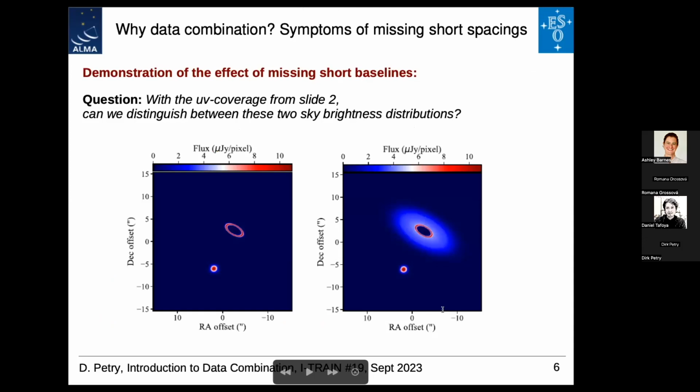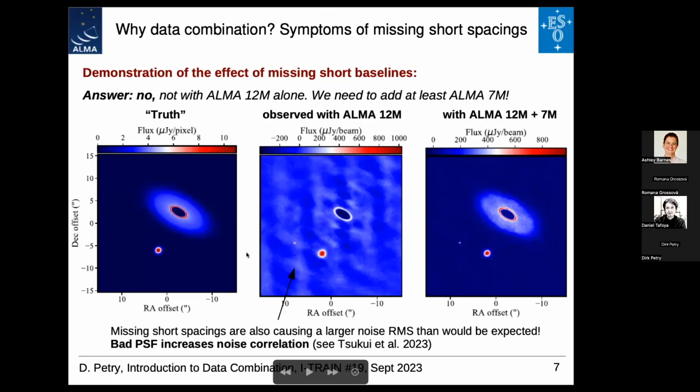Now let's see what happens if we have or don't have these short baselines or short spacings. The scientific use case is typically similar to the following. We need to ask ourselves the question, can we distinguish these two models with the given UV coverage of our interferometer? In particular, can we determine whether there is a more extended structure around this bright ring or not? Can we determine whether this bright structure here is actually there in reality or not? Now, the answer is, as you have probably expected, no. With the ALMA 12-meter UV coverage shown on slide 2 alone, it would be impossible to tell whether the extended structure is there or not.